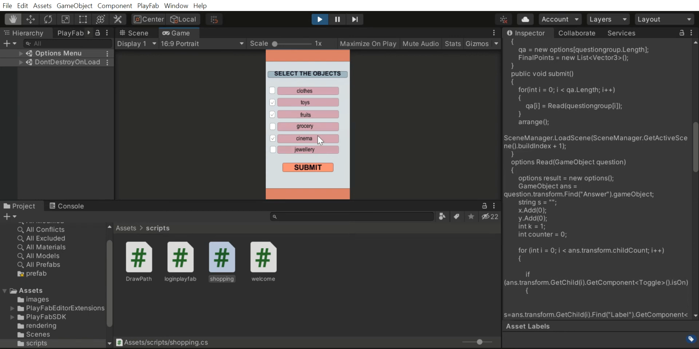We are taking input by means of toggles, and after the user hits the submit button, the application will check the state of each toggle, whether it is in the on condition or the off condition, and if it finds it on, then the toggle's label will be added to an array list.